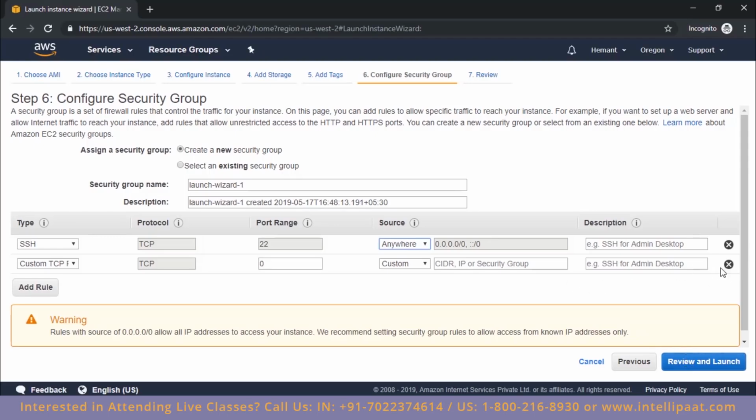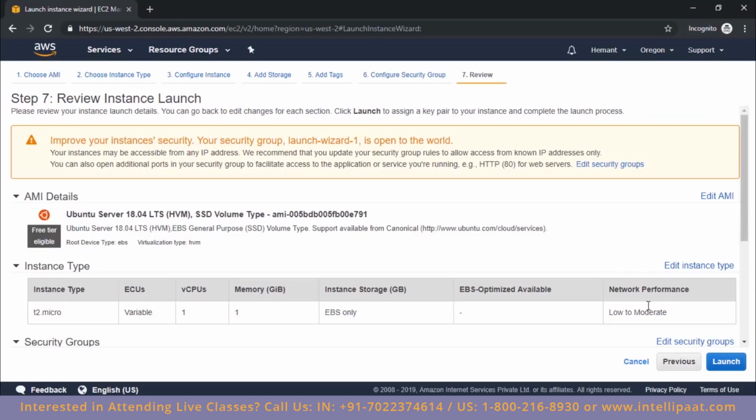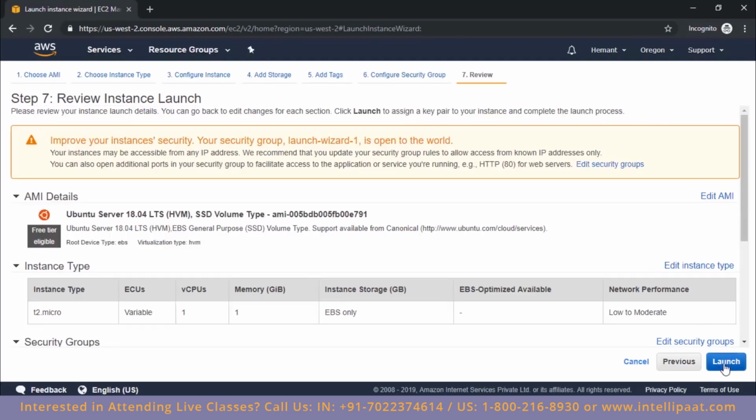So if you want to delete a rule, guys, since in this rule I did not define anything, I can just delete this from here. And now let me click on review and launch. Okay, so now I can review all the settings that I've done. Once I feel everything is correct, I'll just click on launch.